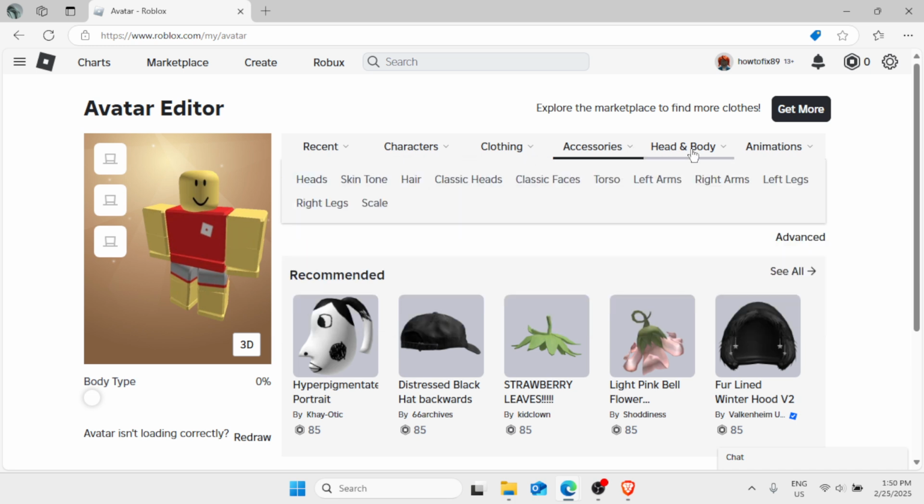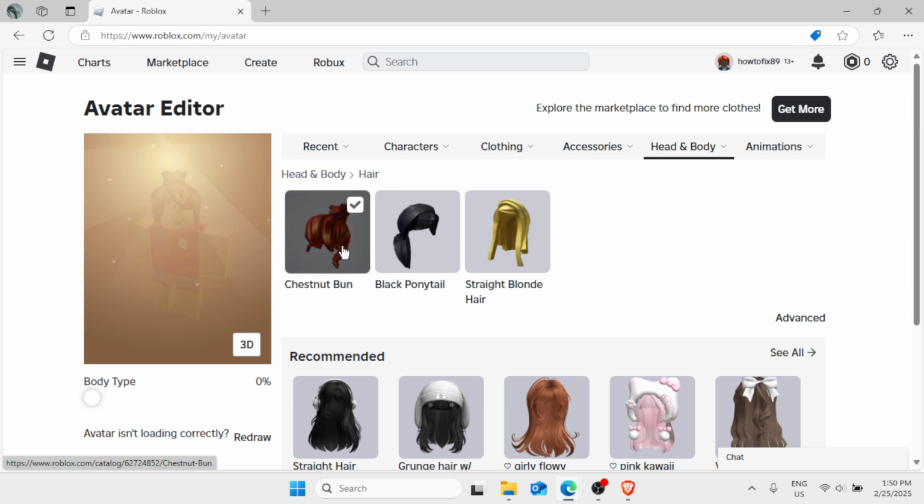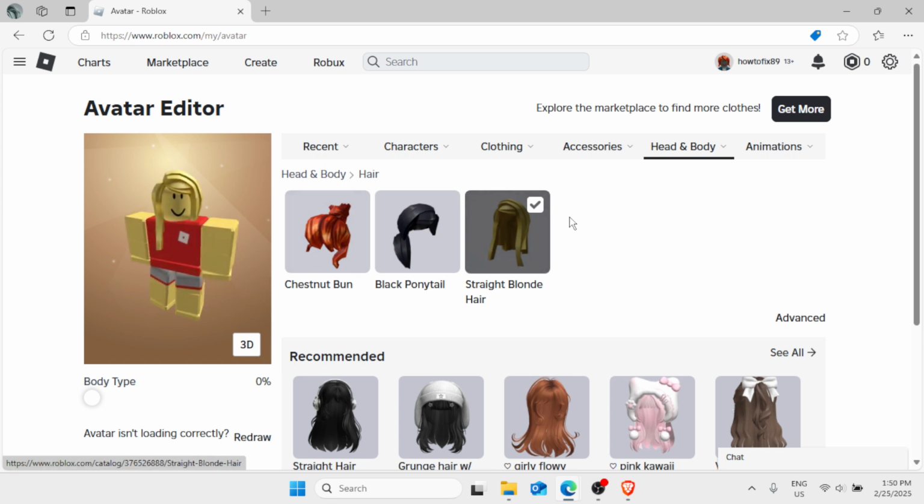For the accessories, head and body, you also have the hair. So if you're a girl or if you are a boy, you can simply choose your hair from here. So I may go with a chestnut bun. Then I'm going to go with this straight blonde hair. You can also do that. So that's it. That's how you can easily change the default clothes in Roblox avatar.